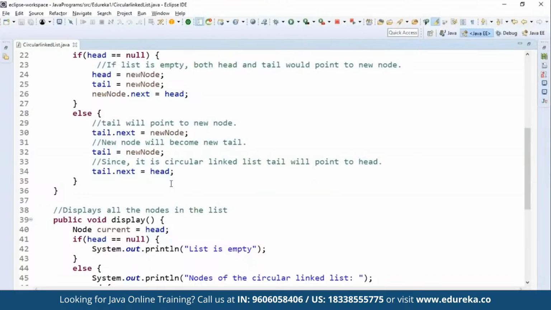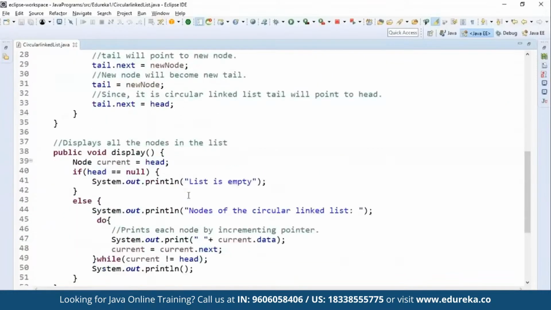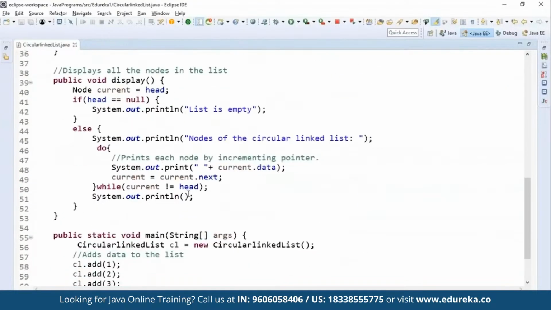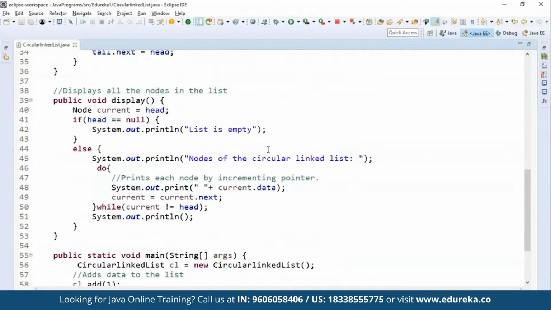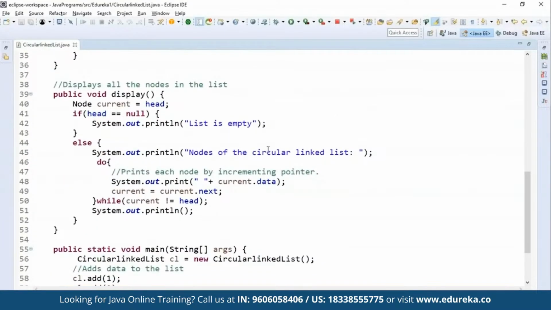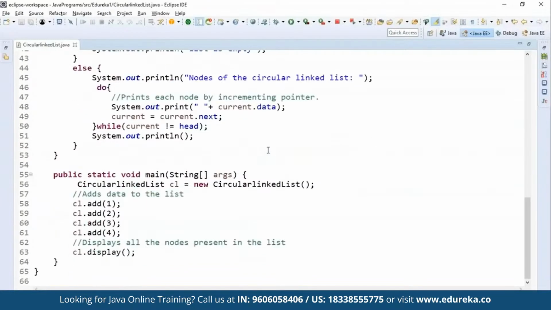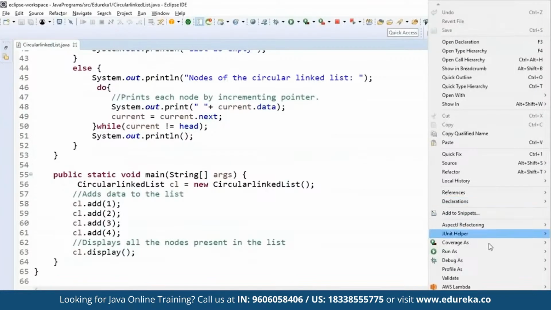Like first point and the last point should join, right? So that is very simple, that the last value of the tail will point to the head. So it will complete a circle. And after that, you have to just print it. Okay. According to the incrementing the pointer, you have to check whether the list is empty, else use a do while and print the values. And finally, you have to add the data and display the data present in the list.